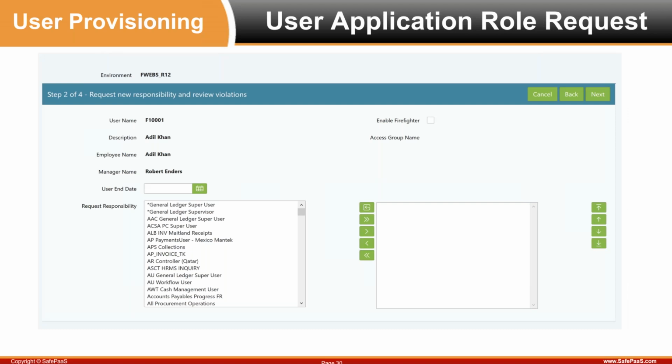And as you can tell, obviously there's a username and manager name. You can also end date a user's access here. So if I want to have a single point of user management, you can also deprovision individuals through iAccess. And then you can pick and choose the roles or responsibilities and assign them to this individual for review. Also, I just want to point out we also support Firefighter, which is designed for managing super users.